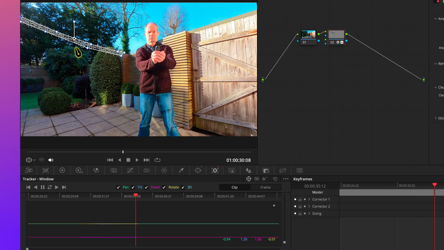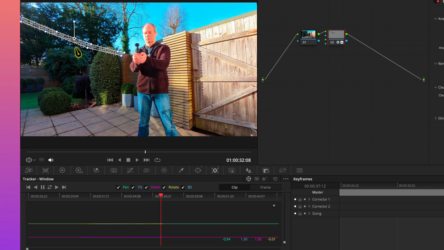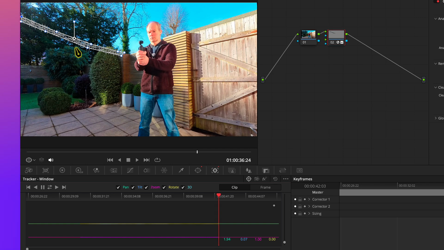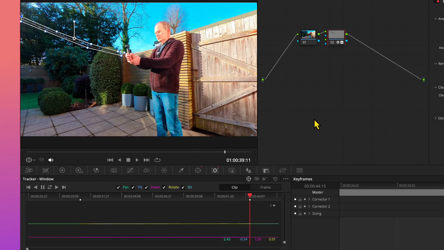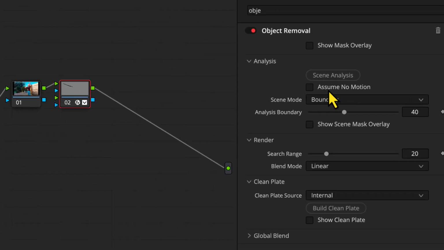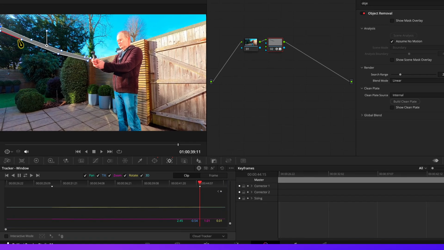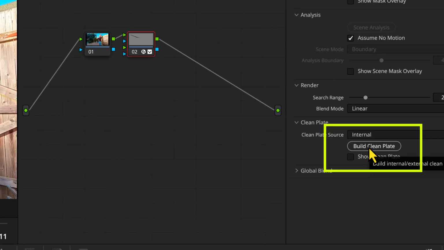Now in this particular scene, the camera is not moving because it's fixed to a tripod. So it's not strictly necessary to do tracking, but I just wanted to show you how to do it if you have an object that's moving. If you don't have an object that's moving like I've got here, you can click where it says assume no motion. Click that, and it's basically a very fast way of being able to just draw the mask around a particular object. And then it's just a case of clicking build clean plate.